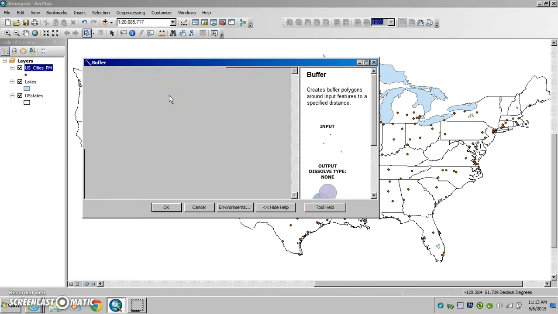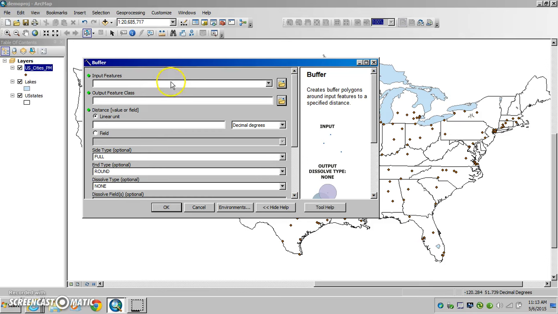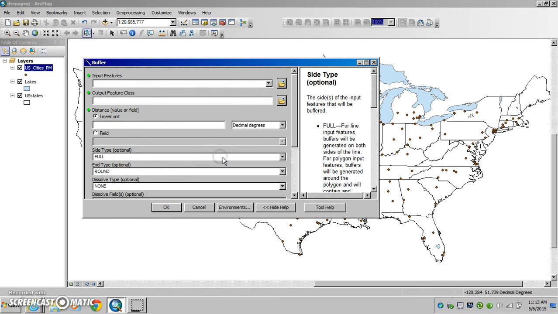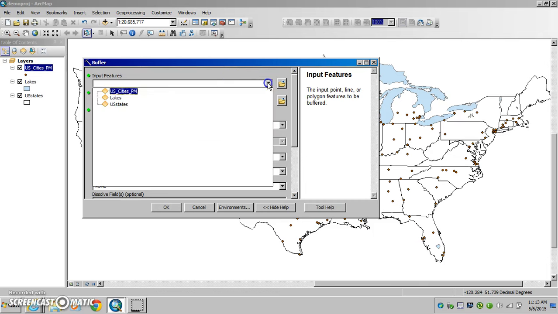These tool dialog boxes are very useful because they have help built in. So if you click into the white on the left-hand side of the screen, it will automatically provide you with some guidance as to what you should put into that box. So in this case, let's make a buffer around our lakes. So the input feature is what the buffer is going to be around.